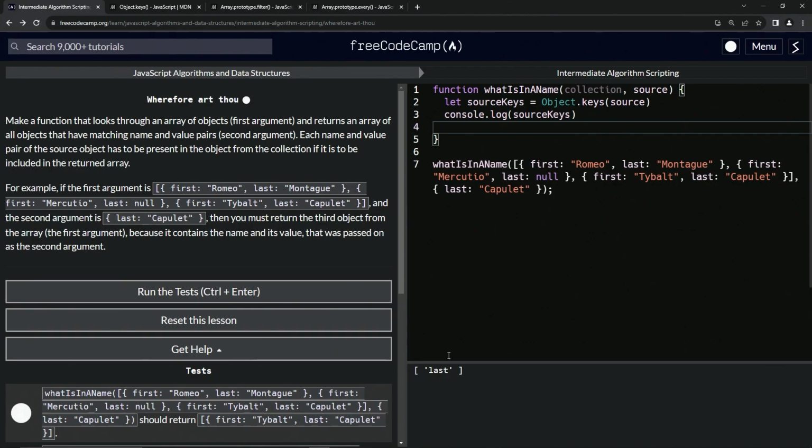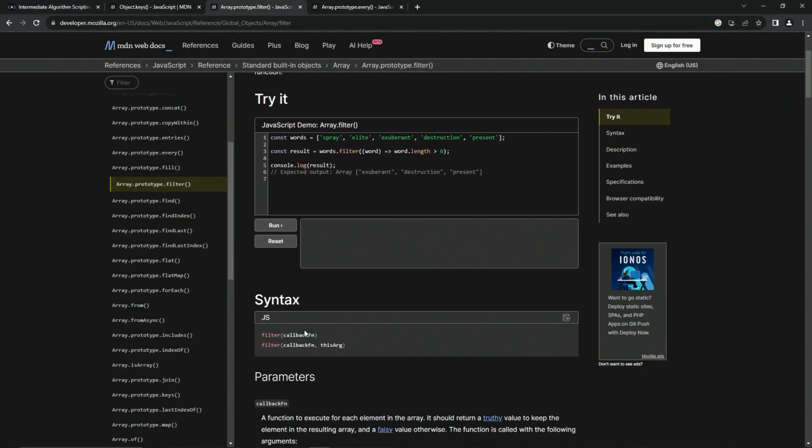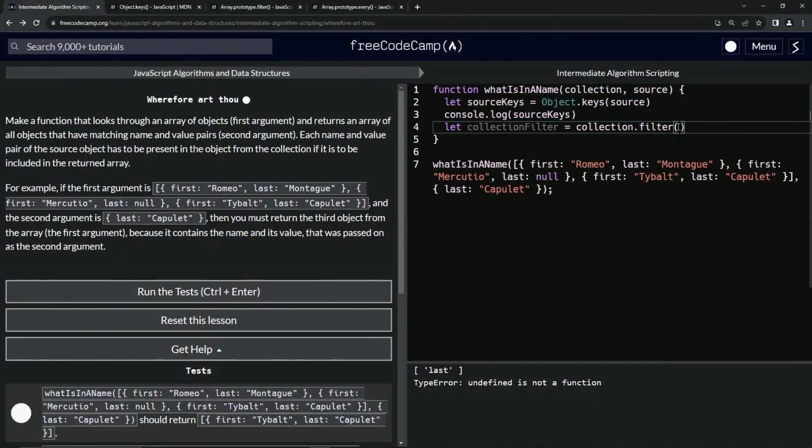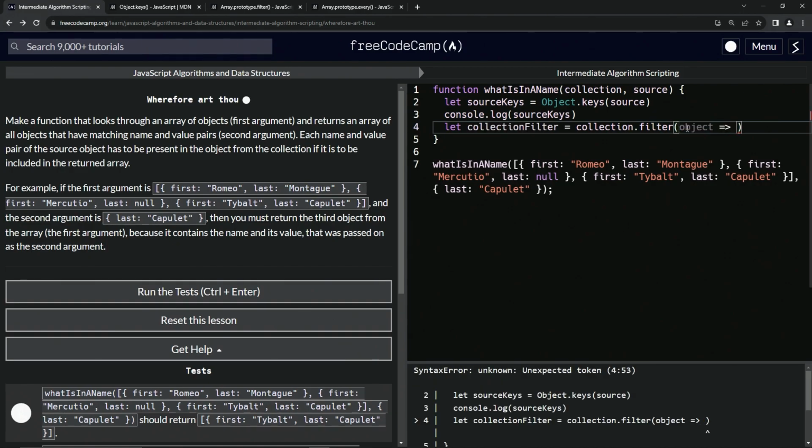So we'll come down here, and now that we've got this, we're going to filter out of the collection anything that has the last name of Capulet right here. So to do that, we're just going to start off by doing a collection.filter. So we'll say let collectionFilter equal collection.filter, and then we've been doing this pretty recently, but if you forgot about it, just in case, we're going to have the callback function in here as the argument, right?